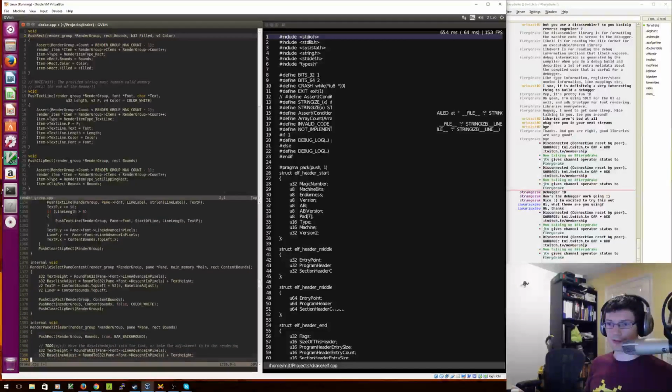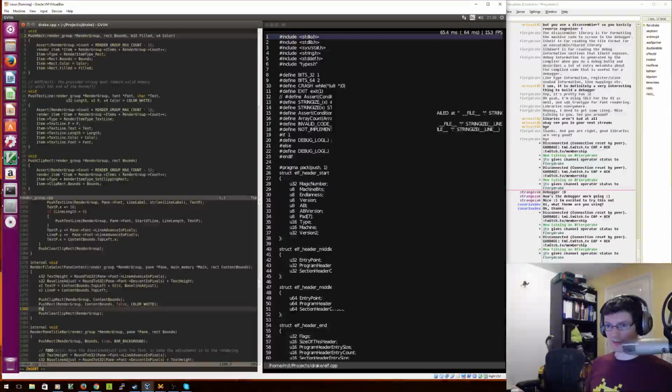And every time I draw a line, I can just increment both of those by the line advance. So just push it around rectangle, then we do push text. Let's write a text line and group. And then font. Do we have the font already? It's going to be pane font, I think. And then the actual text we want.